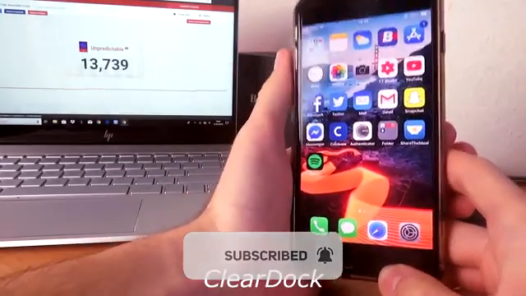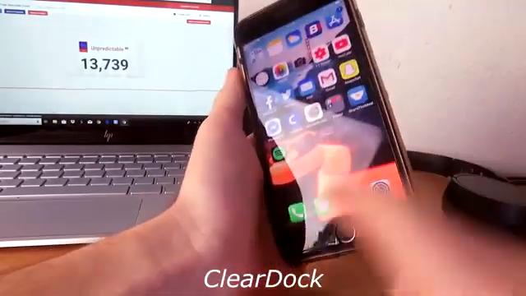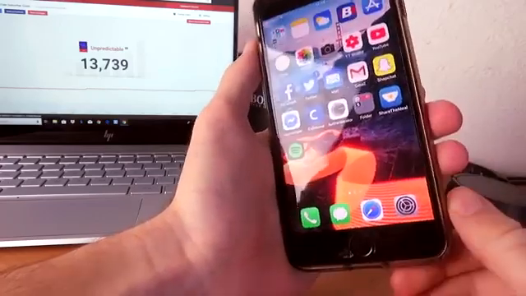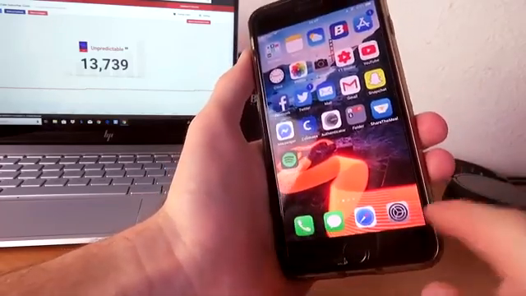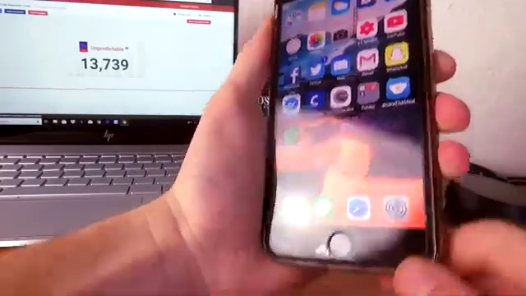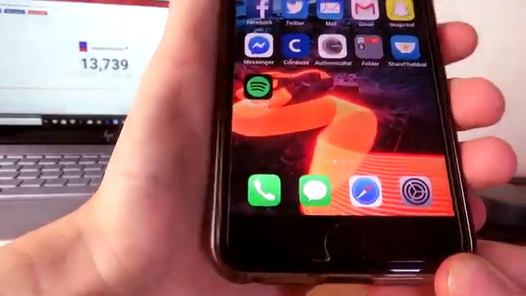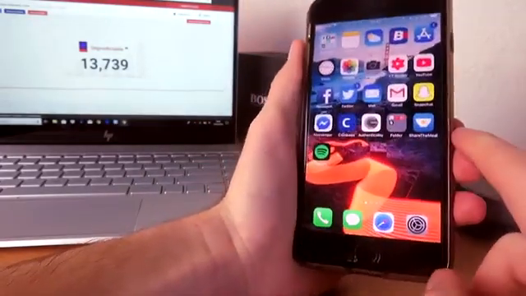And the next tweak is called Clear Dock. As you can see on my dock, there's nothing going on behind it. There's no grey, or no black little images. I can't really describe it, but basically it's a clear dock. I'm pretty sure you know what I'm on about. So that's Clear Dock. It just makes it nice and more minimalistic.